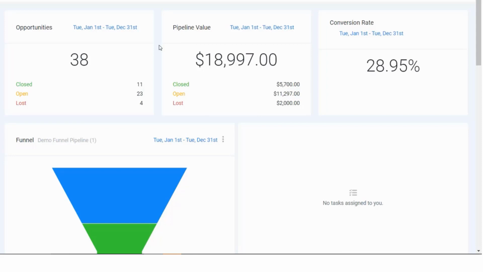Now the other area here is what these numbers actually mean. So the opportunities is basically contacts that have been put into an opportunity pipeline. Again, that's something covered in another video, but in this case we see there are 38 contacts that are in various stages of a pipeline. And so what we see here is that there are 11 closed, as in that means they were won, 23 still in an open status, and 4 that are lost. And again, we'll cover what those mean in a separate video about managing your opportunities pipeline.